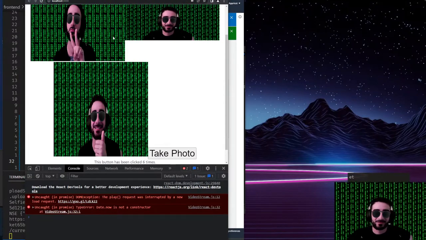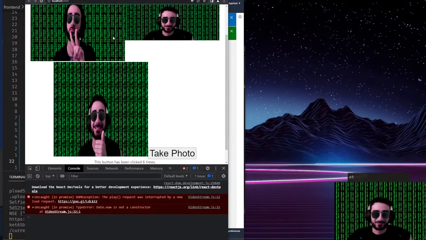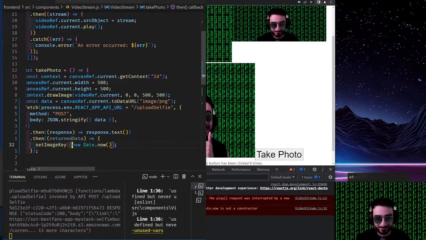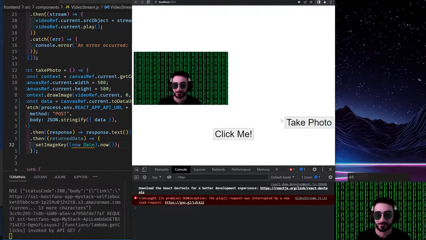It's super slow. I mean, date.now is not a constructor. What does that mean? Not a constructor. New date.now. Oh, it probably should be like this. Let's try that again.